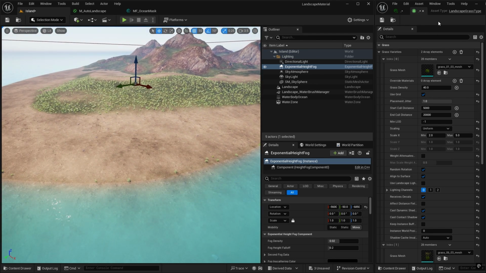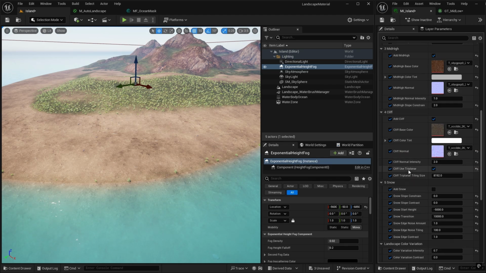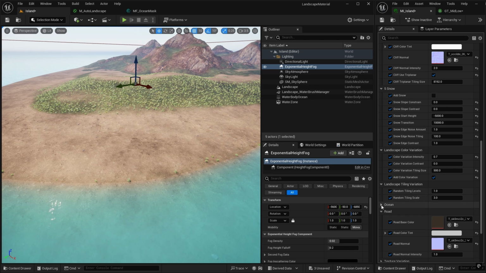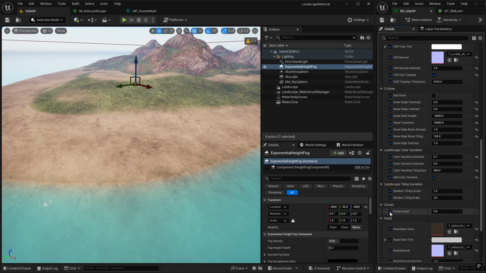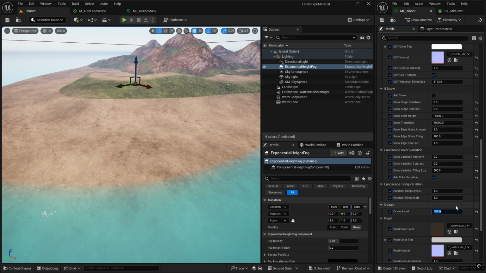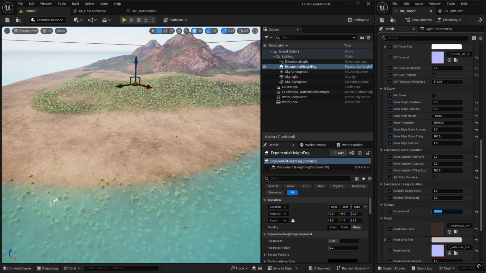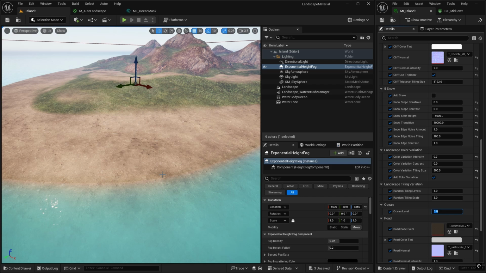If we go over to the material instance and go down near the bottom, you should find a new group called ocean with ocean level. So if we put the ocean level up to 500, you can see that it has moved the ground mask up, further up the beach. If we do minus 500, you can see that now the ocean level is lower and grass is starting to appear again. So let's put it back to 0. That's roughly where we want it.